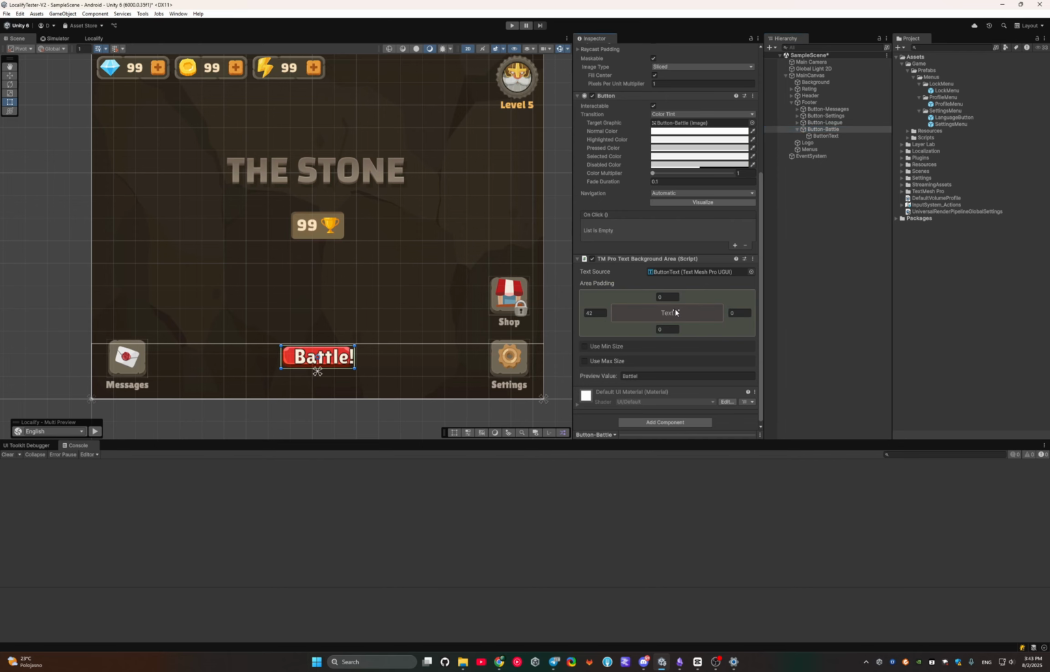You can also adjust the padding values to control the spacing around the text and achieve a clean visual balance. You can also test layout responsiveness using the built-in preview field, where you can manually input text to see how the area behaves. However, keep in mind that the width doesn't update automatically when the text changes.